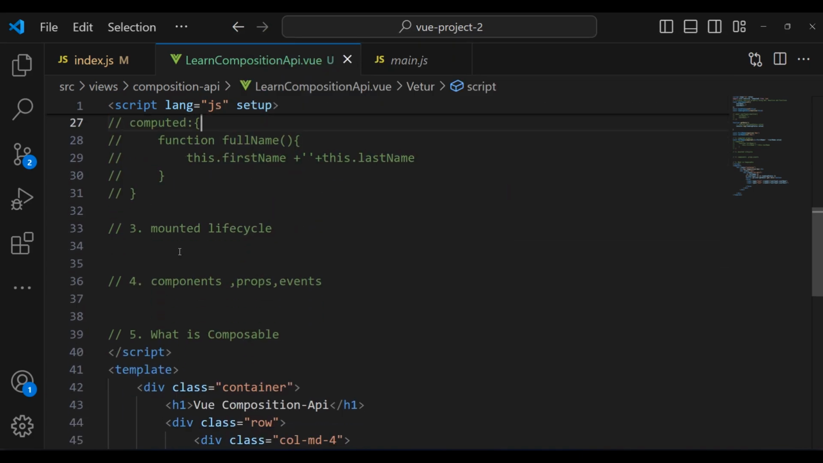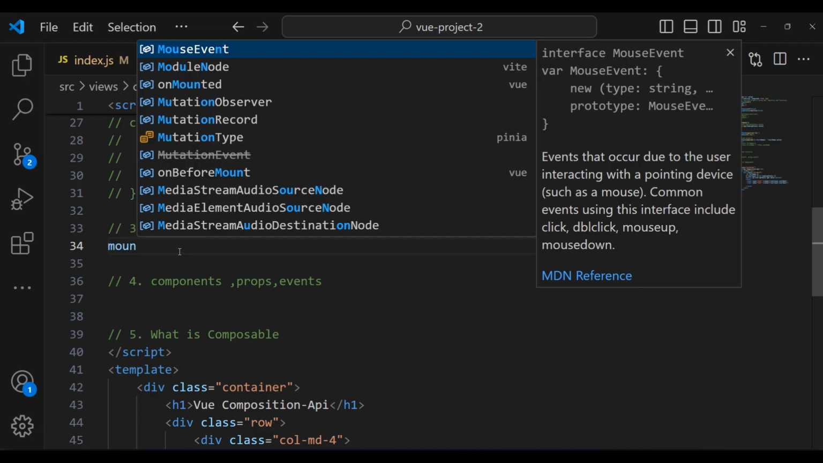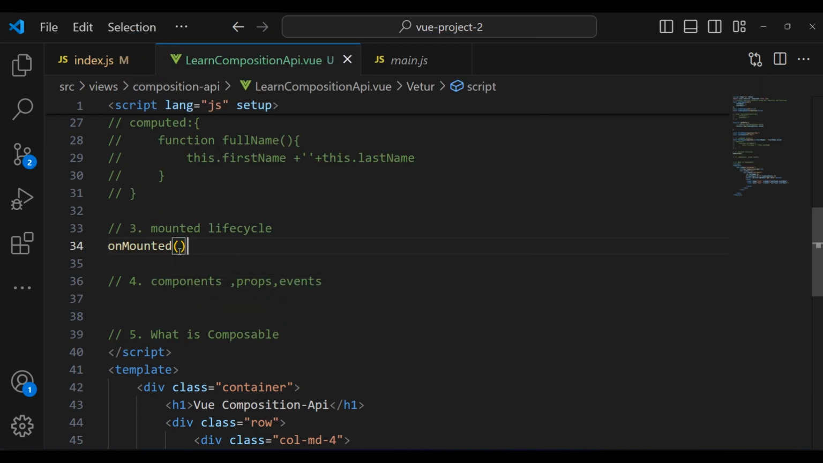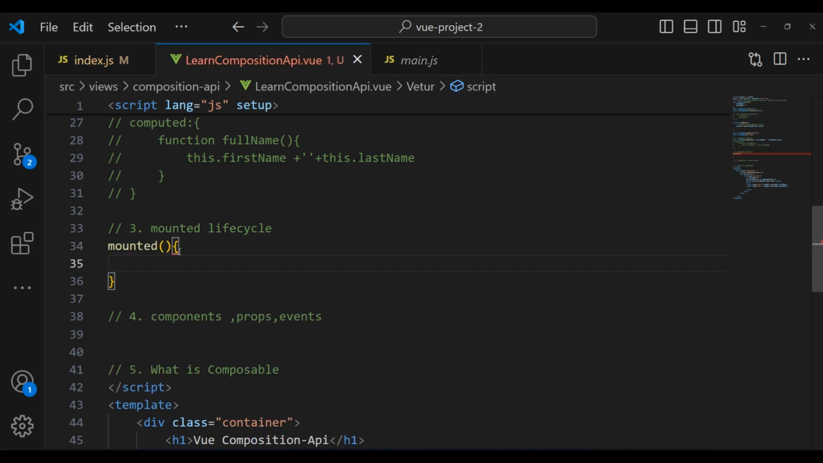Now, we're going to talk about the mounted function. In Vue Option API, we use mounted in order to call a function when our component is going to be loaded to the DOM.